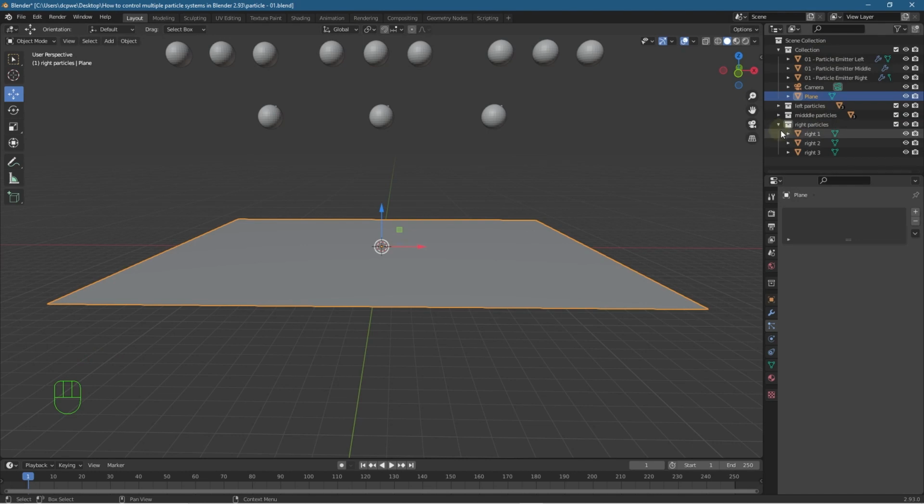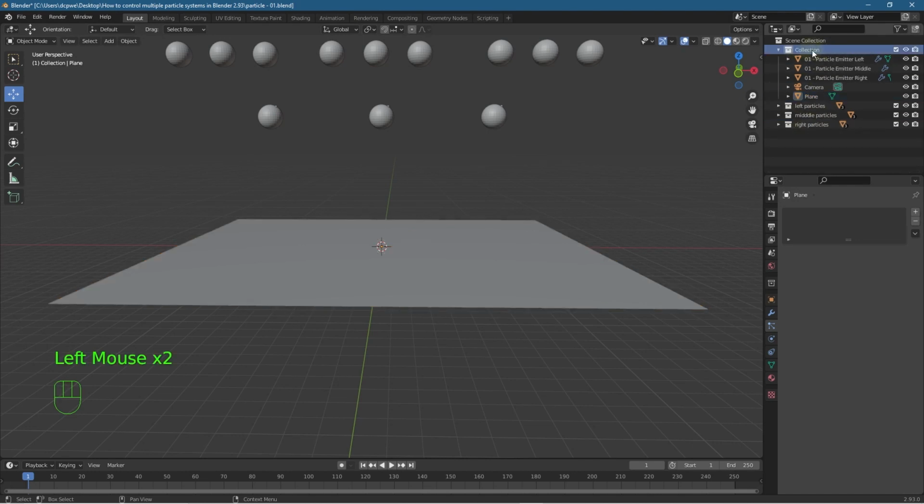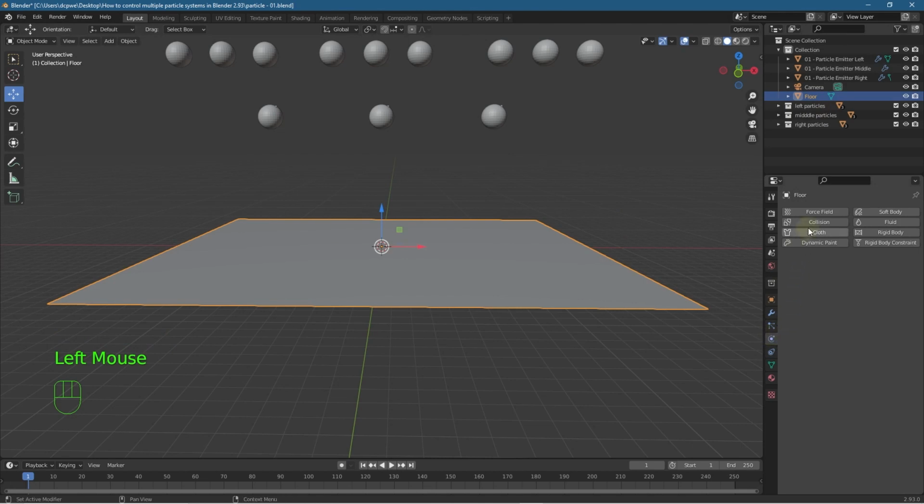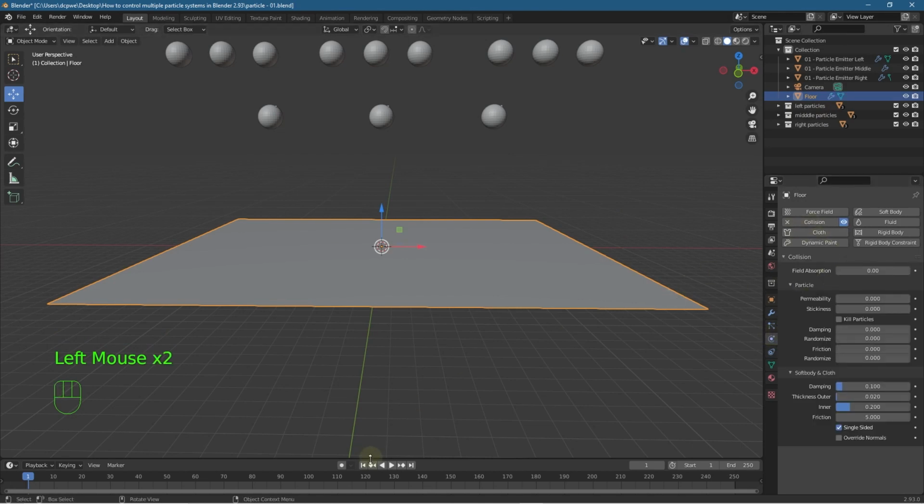And when we add more objects to the system, we should click on this main collection. Then it will always add it to this collection. This is kind of like a default collection where we can put other objects that don't get duplicated in our particle systems. So this plane, we want to call it floor, because it's going to be our floor. Let's click on the plane. Let's go to the physics properties, and let's set it to a collision. Right, we'll set it to collision.